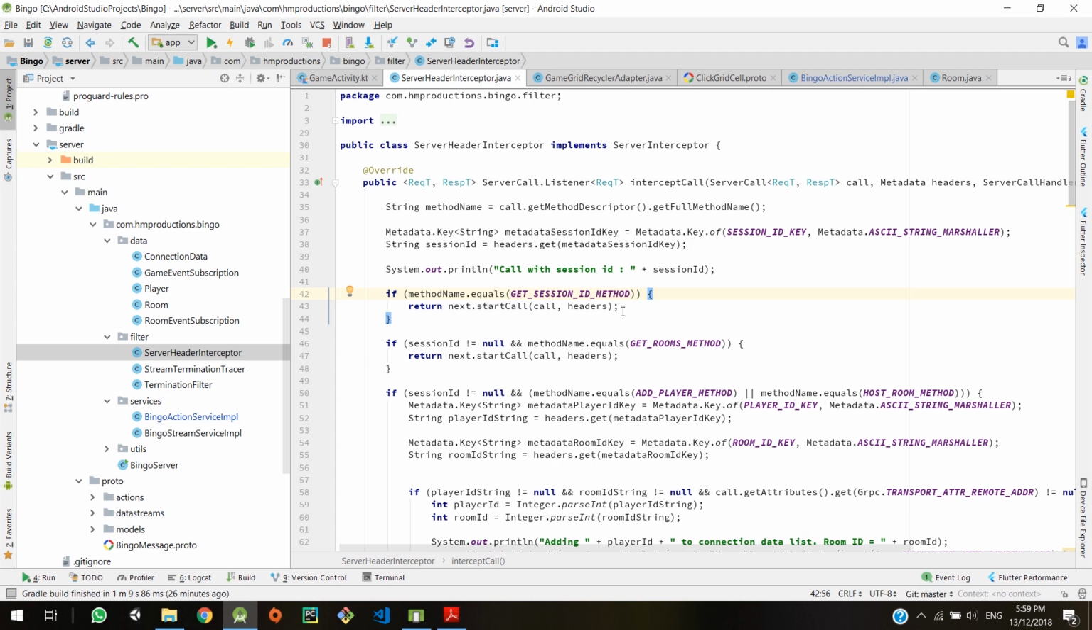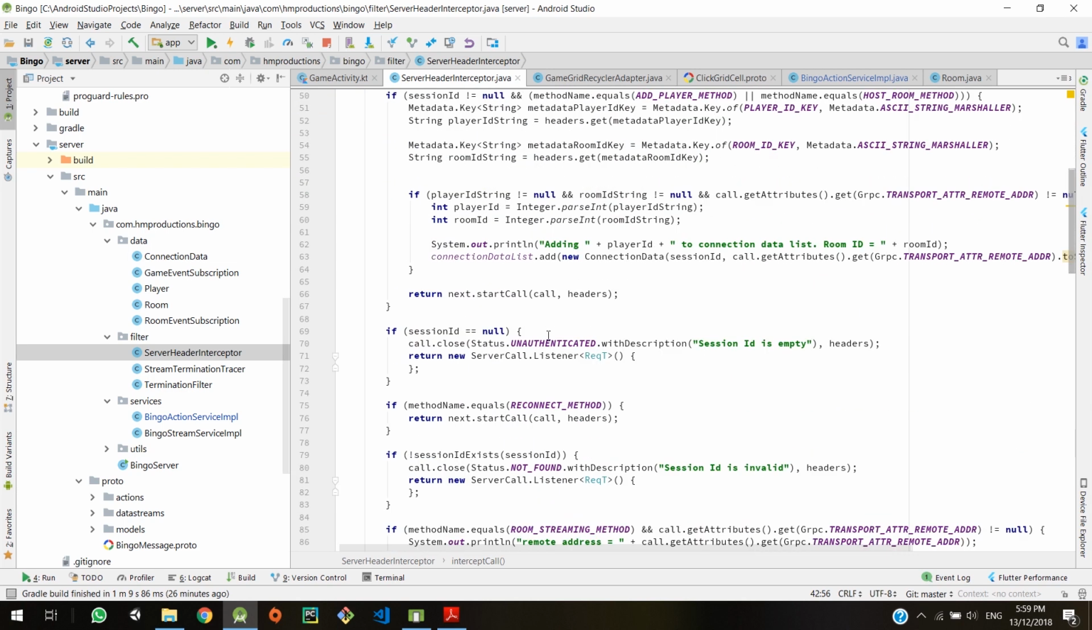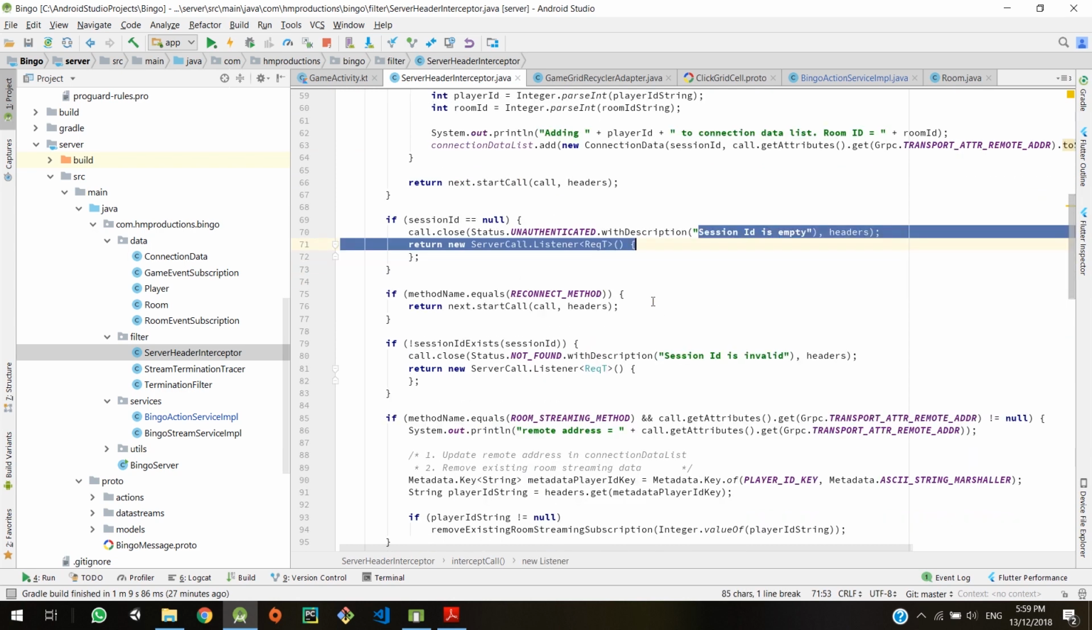So whenever the player or the client connects to the server, you'll get a session ID. Here I'm getting a session ID method, checking for session ID. If it is add player, then there won't be a player ID. In this case, we need to skip validation of player ID. And there are some other things, like if session ID is null, it will say it is unauthenticated, and the description is session ID is empty.